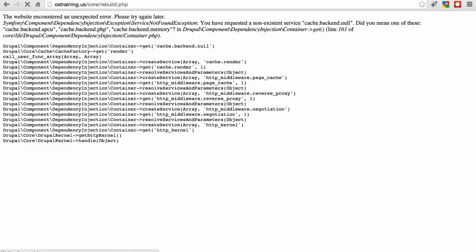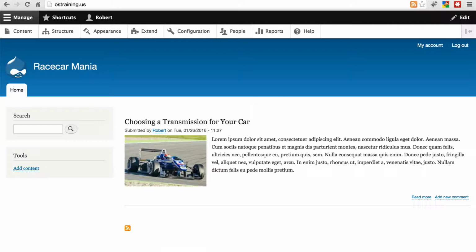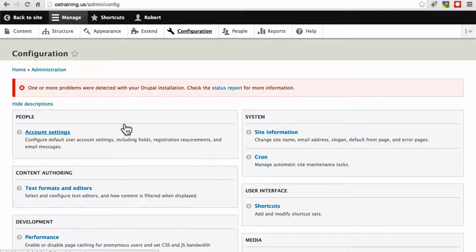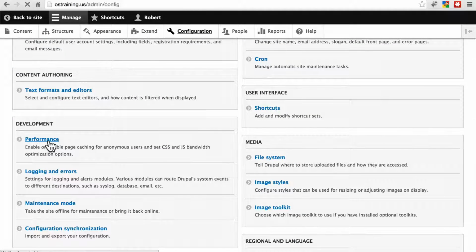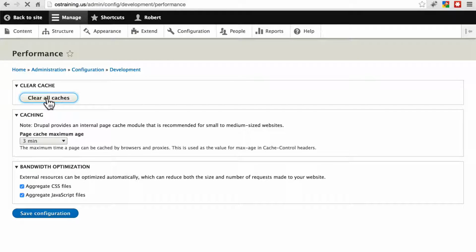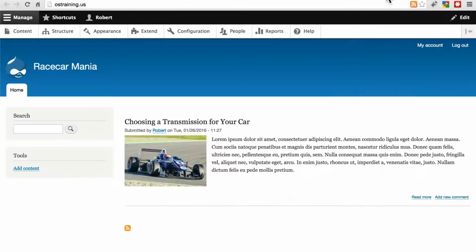Give that just a second. And everything should be back to normal now. Just for good measure, I always like to go and clear my cache one more time just to make sure that all of the changes I've made are in effect. Clear all caches. And once we've done that, the site, even if it's told to cache and even if the caching modules are enabled, the site will no longer cache theme and module information.